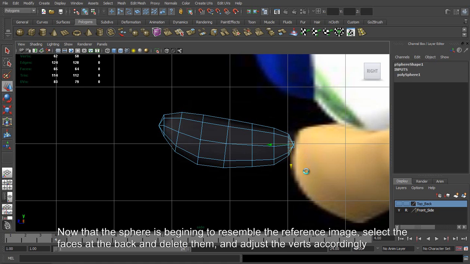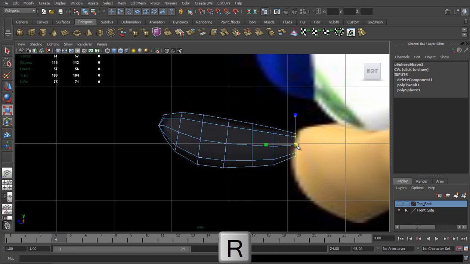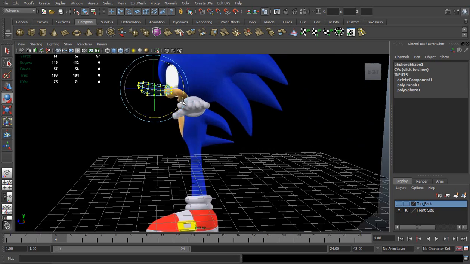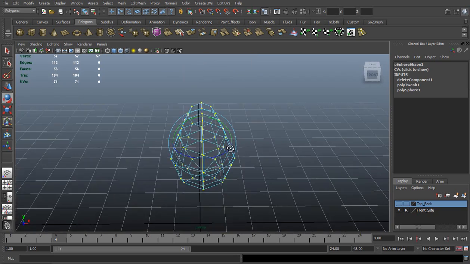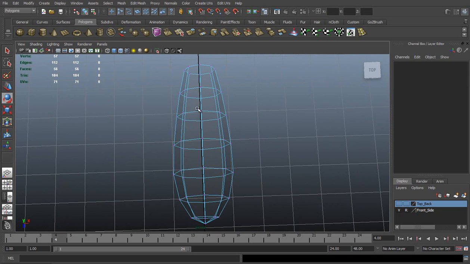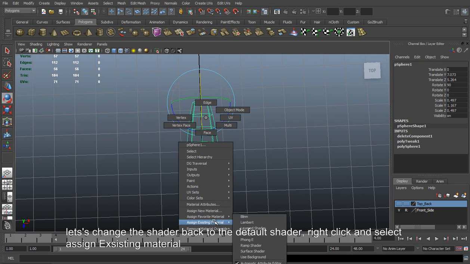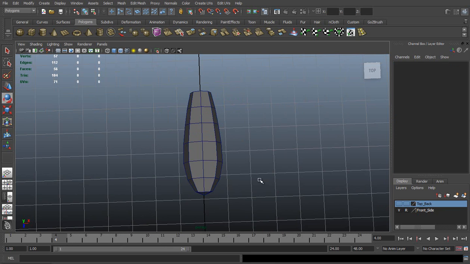Now that the sphere is beginning to resemble the reference image, select the faces at the back and delete them, and adjust the verts accordingly. Let's change the shader back to the default shader. Right-click and select Assign Existing Material.